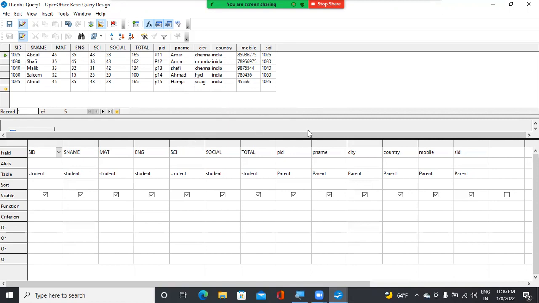Now I didn't apply any condition. Now I want to apply a condition. So I want to show the records whose total is greater than 150, suppose. You see, this is the criteria position. In this criteria position I'm giving the condition greater than 150. So after running this query, the resultant records will be those whose total is greater than 150.